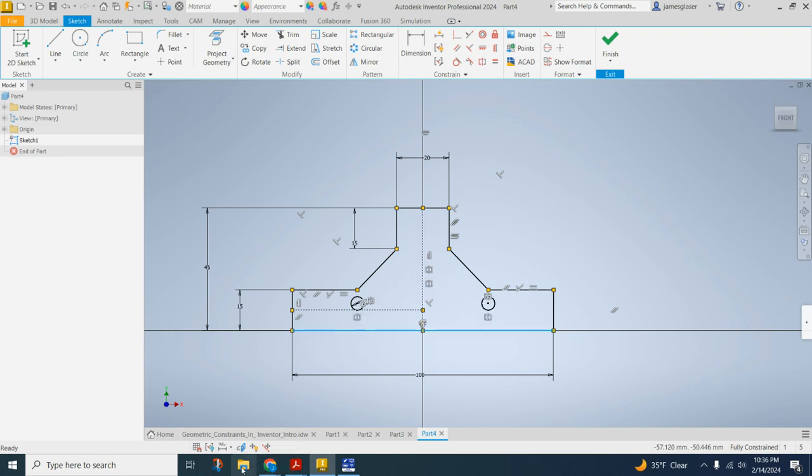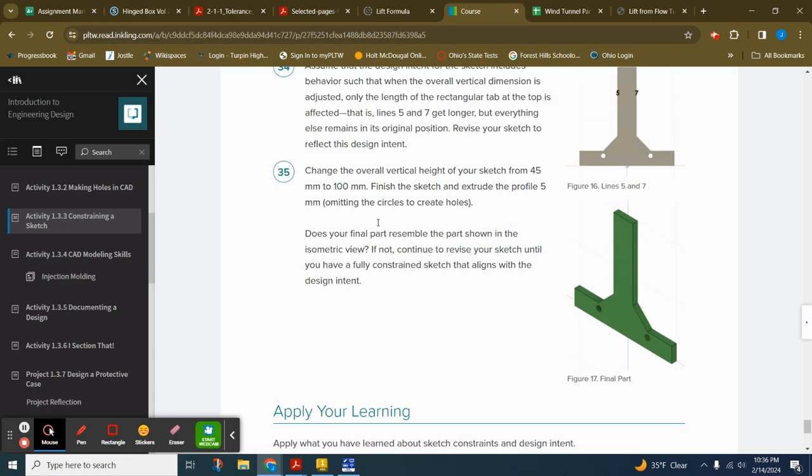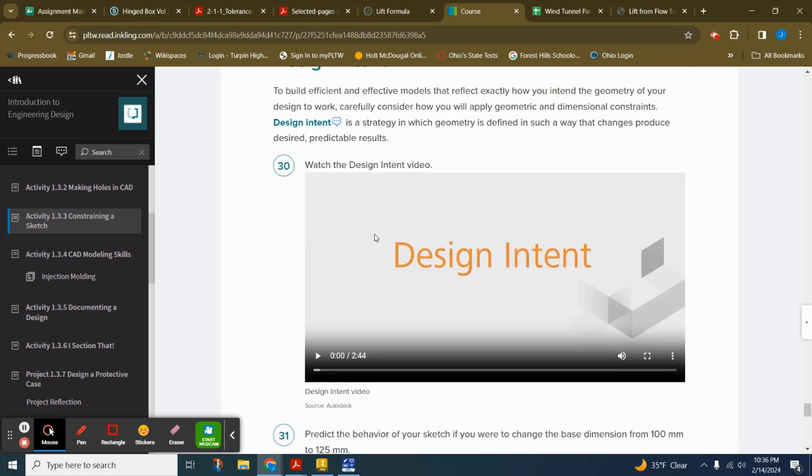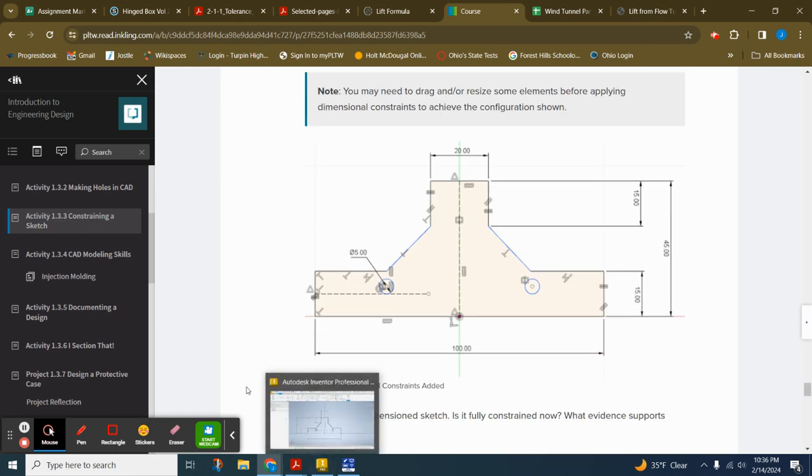So you should be able to figure out the rest of these questions and how to edit this thing. Play with it. So if you have any more questions, please let me know. Otherwise, have fun.